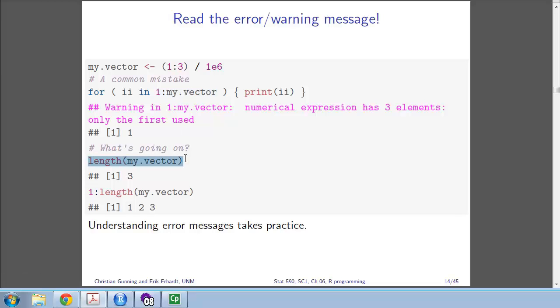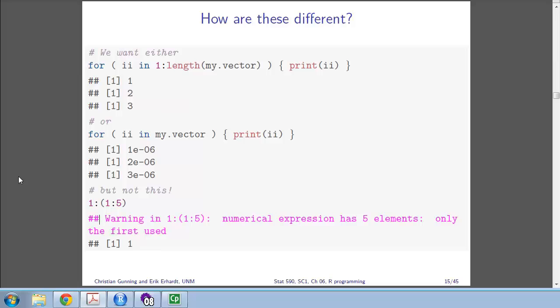So another way to look at this is, what's the length of my vector? It's 3. That's the 3 of the 3 elements in the warning. And so this is actually probably what we wanted to do: 1 up to the length of my vector. This is a handy way to loop. All right, so here's what we wanted. Perhaps for ii in 1 up to the length of my vector, therefore we're indexing the position along my vector, the first element, the second element, and so on, and we're going to print those indices. So we get the first element, second, 2 up to 3, 1, 2, 3.